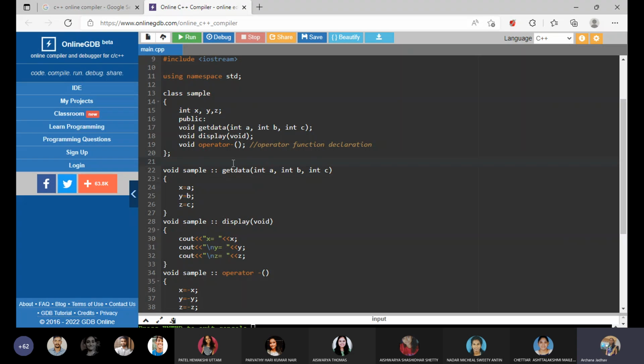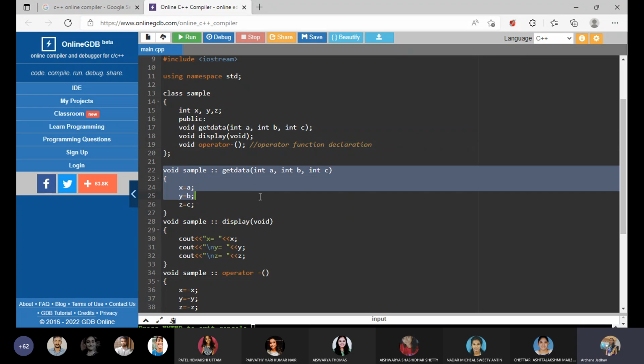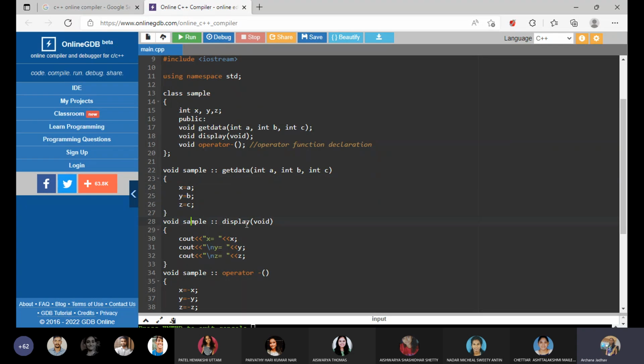Now just see what I am doing here. I have written void operator, this operator keyword, and there is a minus sign over here because I am overloading this operator. Outside the class, I first wrote the getdata method: void Sample scope resolution getdata int a, int b, int c, and I have assigned those values to my variables x, y, z. Then I have written the display function, in which I am displaying the values of x, y and z.